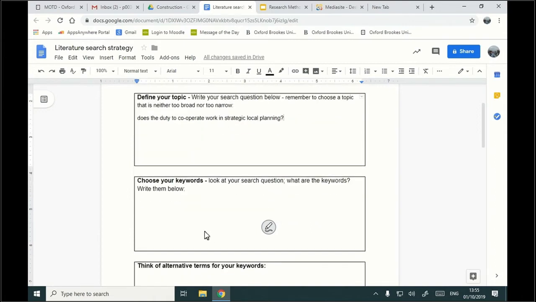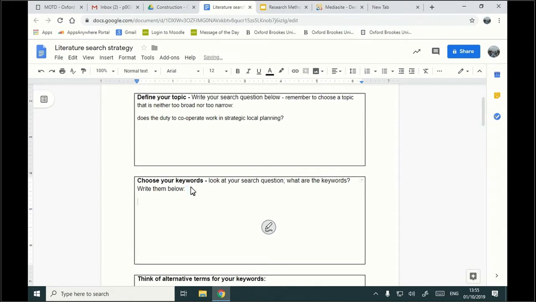So we've got keywords there. So we've got cooperate. That's the immediate one. Cooperate, perhaps. We could put local planning, strategic local planning, as a phrase.